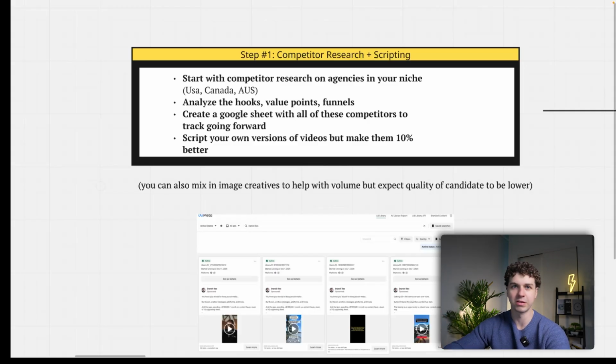Now, the whole goal here isn't to just copy and paste the exact ads they're doing. You want to analyze the hooks, the value points, and the funnels that these people are using and essentially make it 10% better. I want you to create a Google Sheet and start listing out these competitors, up to 10 to 15 if possible, with the link to the Meta Ads Library and the link to their funnels. This way you can constantly keep track of your competitors, and when you're trying to think of new ad ideas to film, you have a sheet to go to where you can click around and see what is working for them.